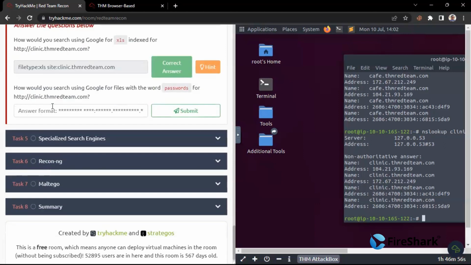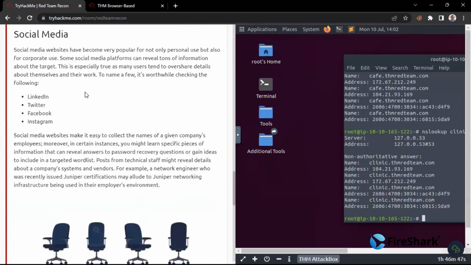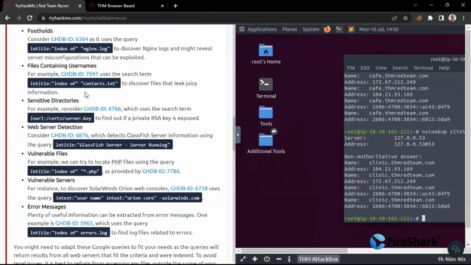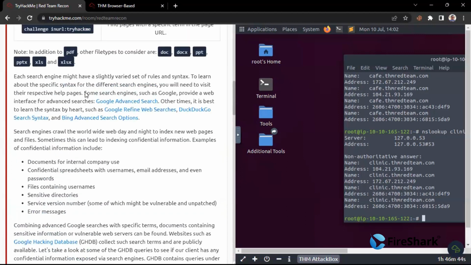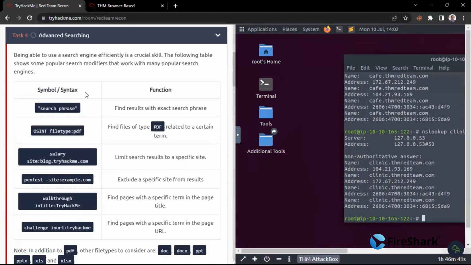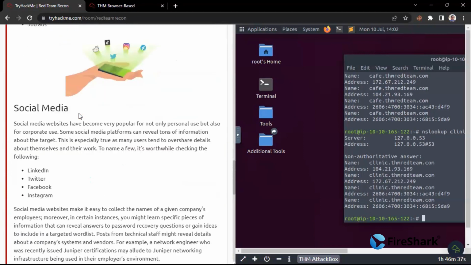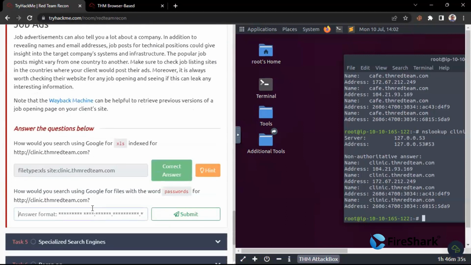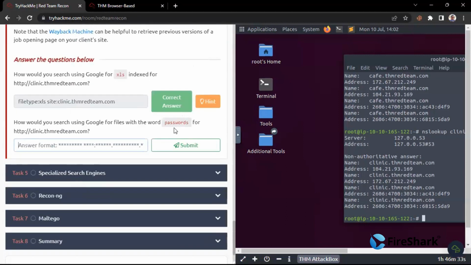And then, how would you search using Google for files with the word passwords for this? Here, in the search phrase, you just write. First of all, what you have determined, the first thing is what is asked in the question, right?